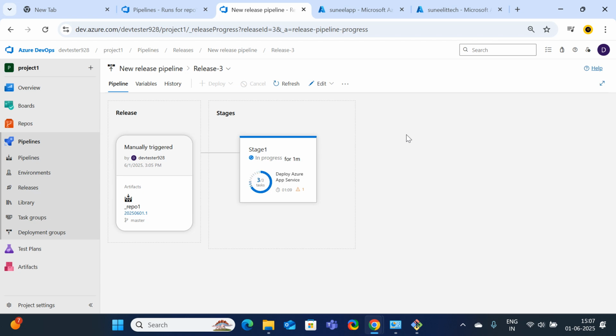Still it is taking time. Don't know what really happened in the backend. If it succeeds, well and good. Otherwise, we need to have a look at the troubleshooting process.